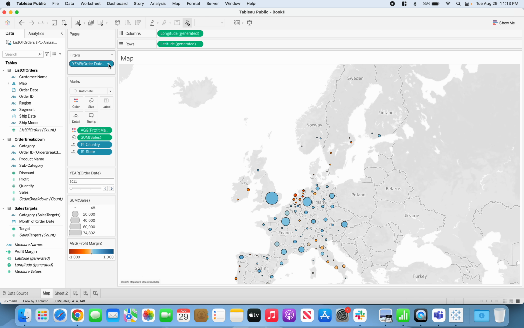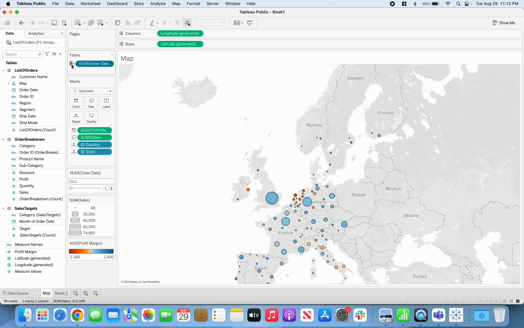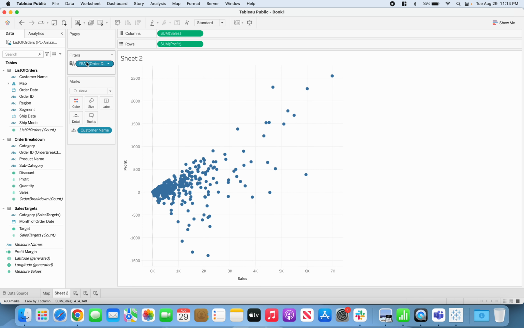We can actually go and click on this drop down menu and go to apply to worksheets and click on all using related data sources. And if we click on this, you see the symbol changes here. What it does is it now applies this same filter across to this sheet, and it will apply that filter to every new sheet that you create from now on that uses this same data source.